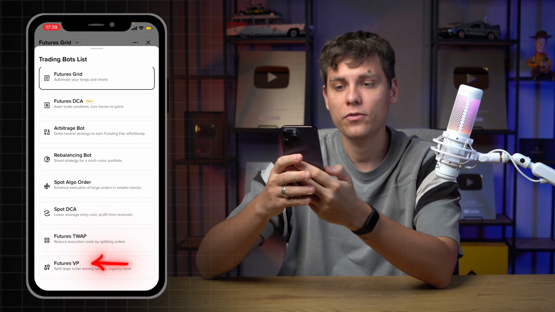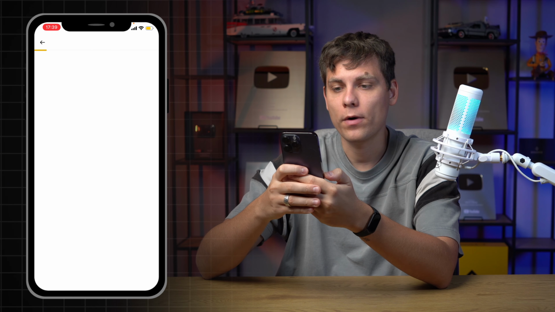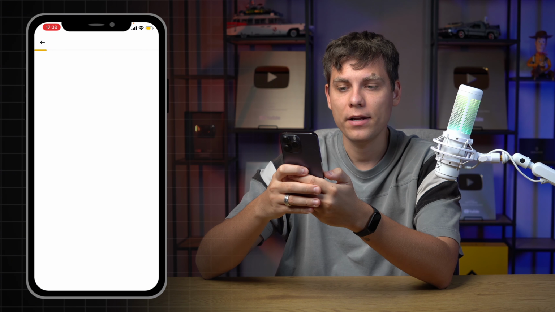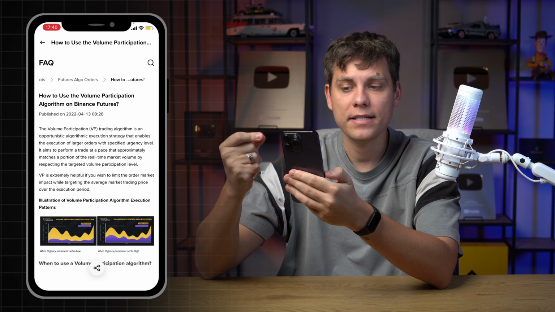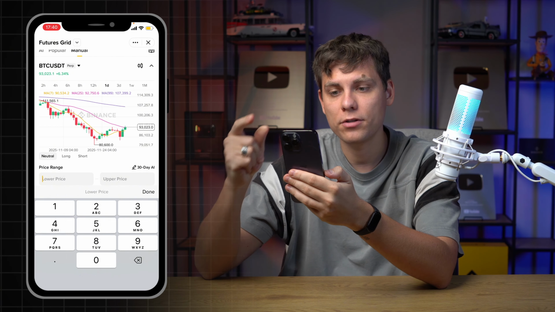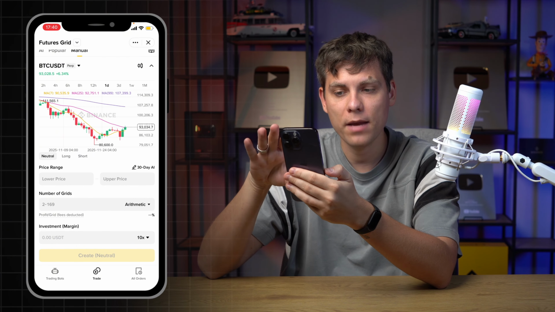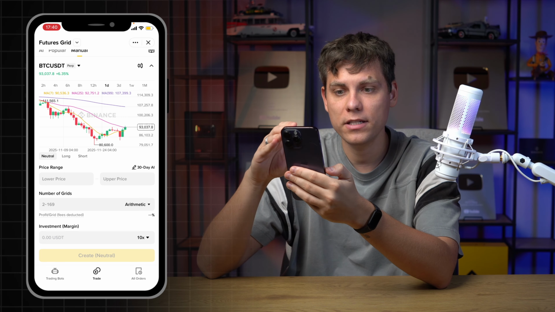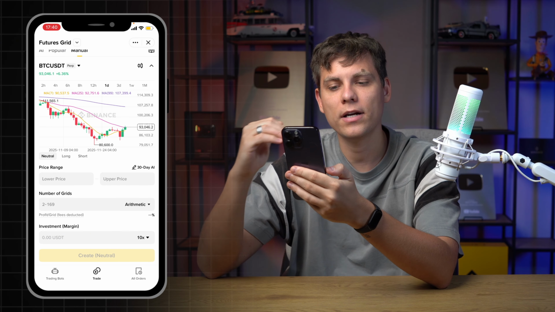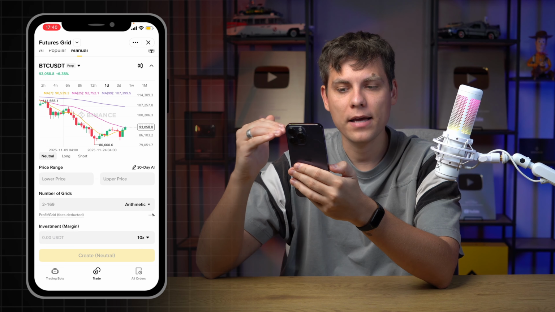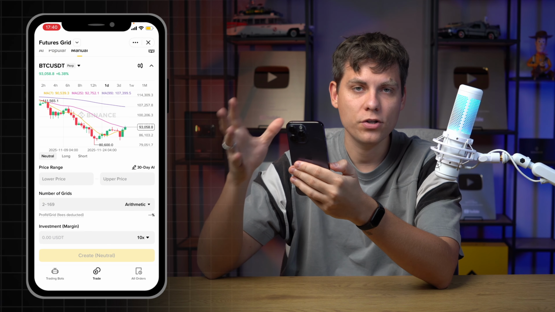And the last one, futures VP. This bot is similar to TWAP or Algo Order. It's used for gradually executing large orders. The bot splits the order depending on current trading volumes to minimize price impact. So, it focuses not on the time, but on the market's trading activity. It analyzes when the market is more active and inserts its trades in a way that best fits into the overall flow. This matters for large orders.